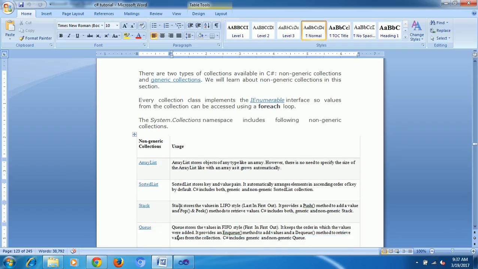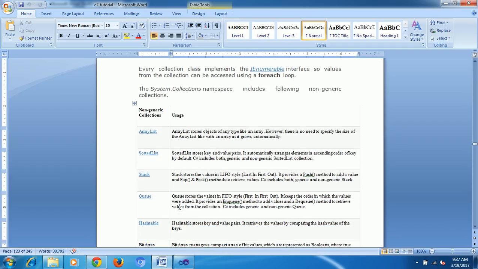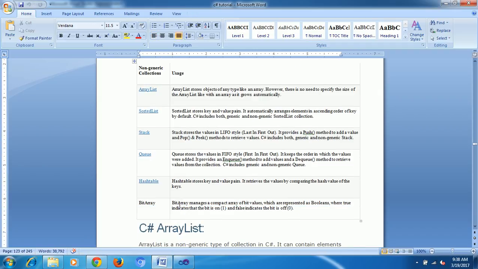These are the separate collections. Under the collections, there are generic collections and non-generic collections. These non-generic collections again have different types, called ArrayList, SortedList, Stack, Queue, Hashtable, BitArray. Based on our requirement, we can choose whichever we want. One by one, we are going to cover them separately.